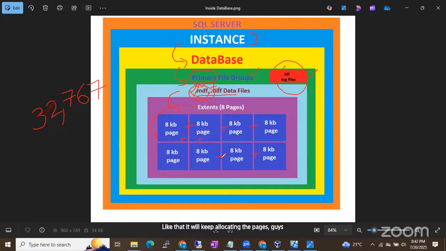That's why I told you one definition: a page is a basic storage unit. At the end of the day, all the tables will be stored on pages only. If my booklet is full, then SQL Server will allocate a new page. One extent is a collection of pages. Extent is a basic allocation unit. Page is a basic storage unit.